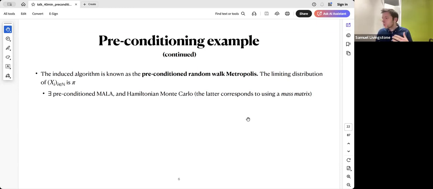And there are equivalent preconditioned versions of other popular algorithms like MALA that we saw on the previous slide, and also Hamiltonian Monte Carlo. And in the case of Hamiltonian Monte Carlo, this corresponds to choosing a non-identity mass matrix for your algorithm. This is the preconditioned version of the algorithm, right? And so this is very popular in all the standard software.